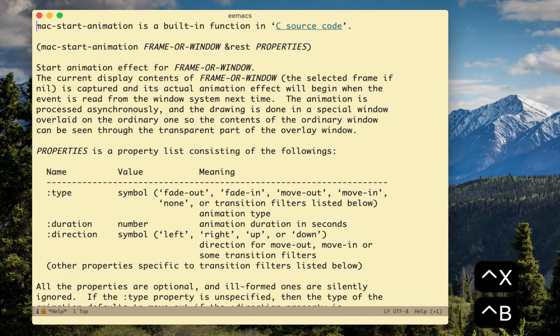Going to the documentation, the mac-start-animation is basically a single function. There's nothing more. And what it does, it draws an animation on a frame or a window with a transparent background, and it does it asynchronously as well. Now, it doesn't really know about what's happening in the window. It doesn't give you a callback when it's done. It just fires up the animation and goes on its own way.